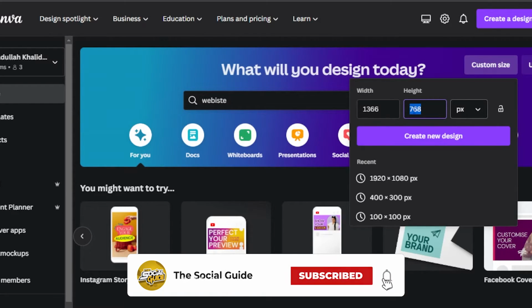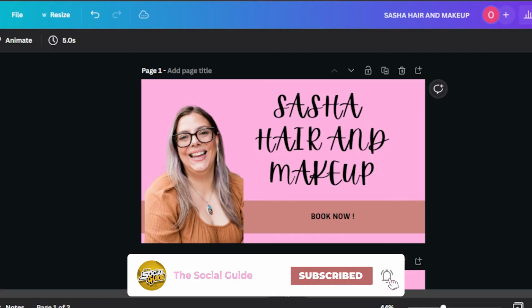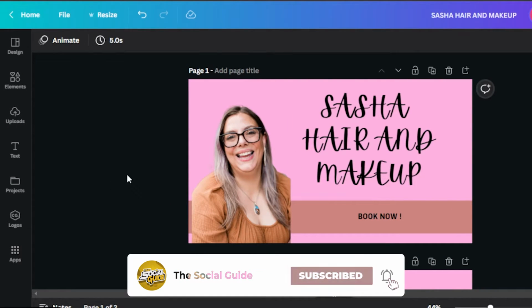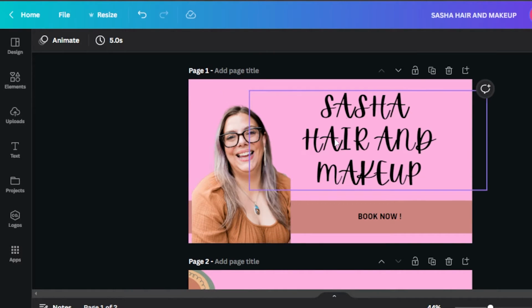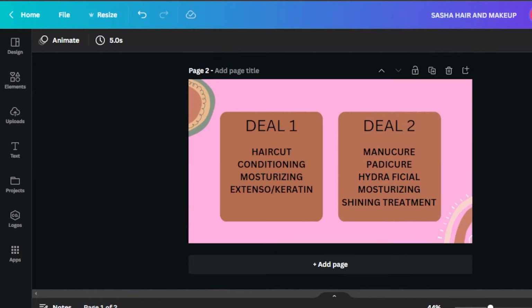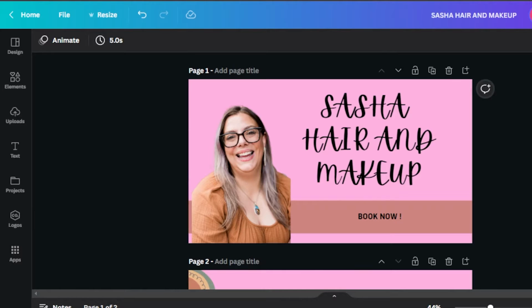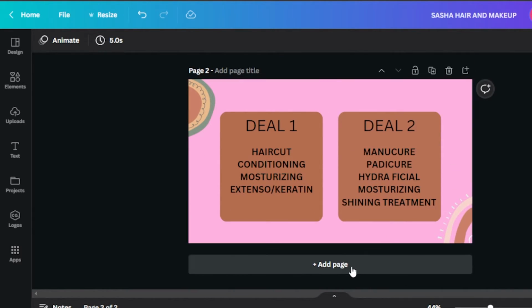And we're going to select pixels here, click on create new design, and it will take you to design your website. So this is what I designed already. You can see we have our main page, and then we have another page that I created. So let me show you how we do that. I'm going to create another page in front of you.